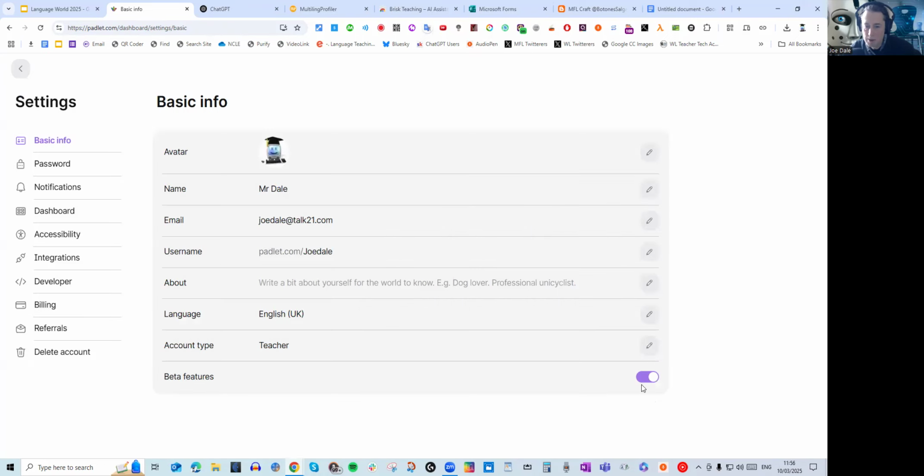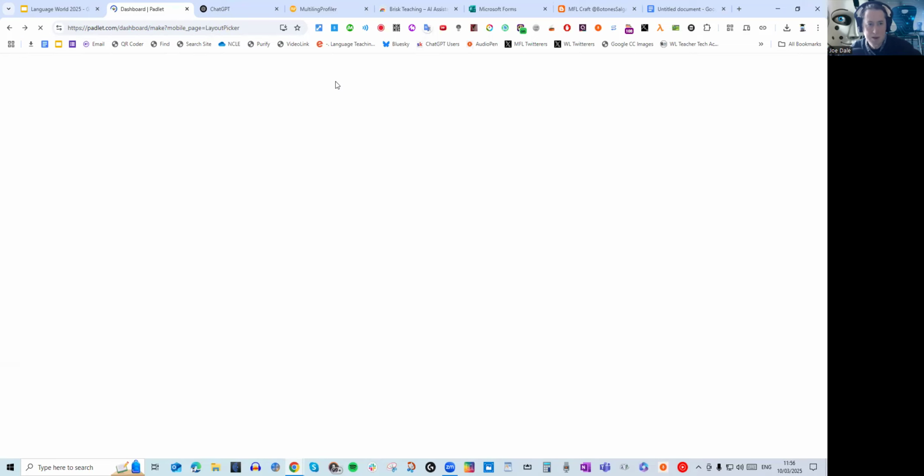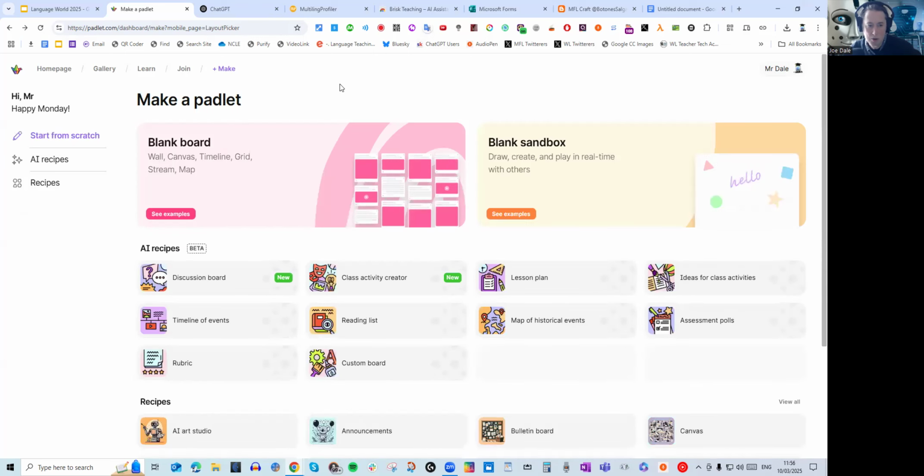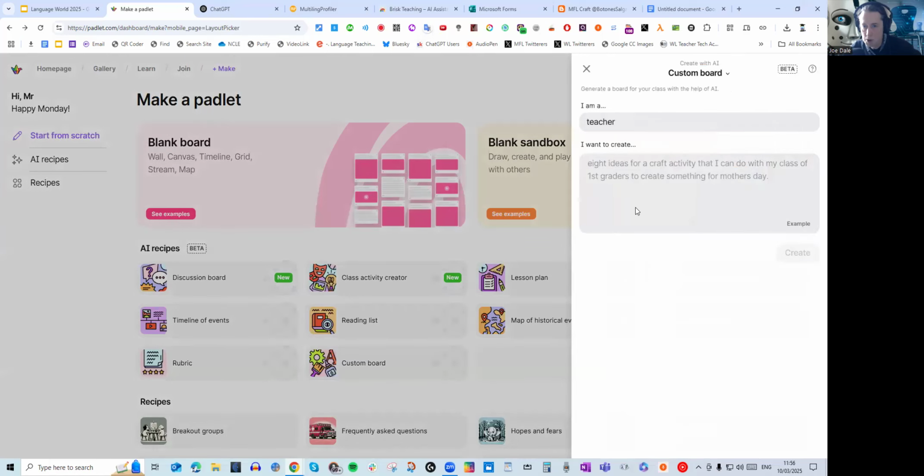Having done that, I would recommend that you also flick the switch next to beta features, which will give you access to some features such as audio commenting, which obviously in a languages lesson is going to be very useful. So to get started, we're going to explore some of these AI recipes which are here, which the Padlet team have added recently. So I'm going to click on Custom Board, which is my favorite option.